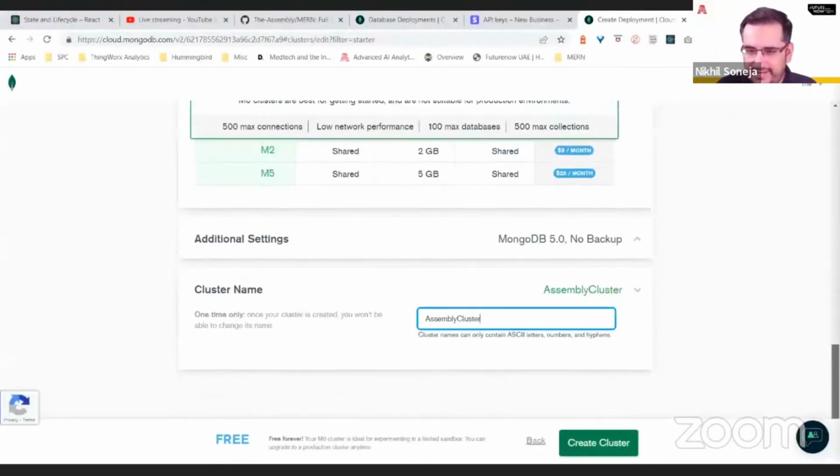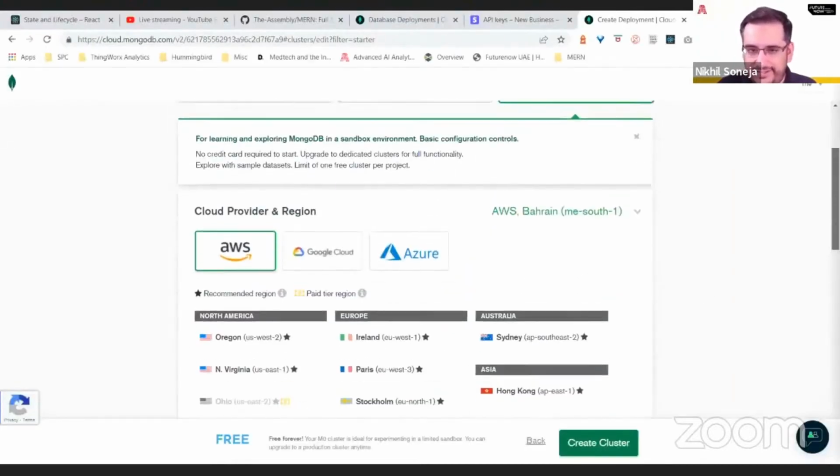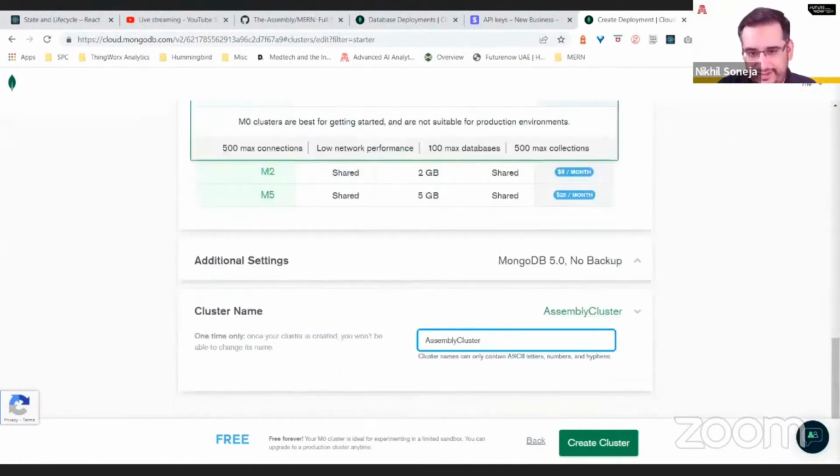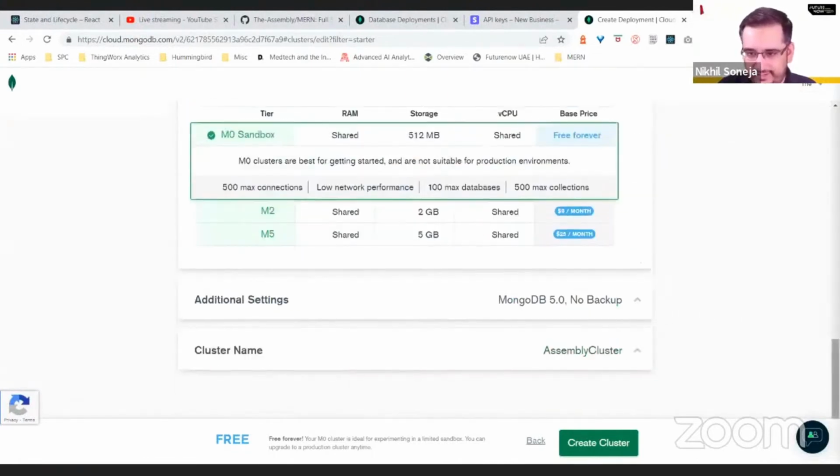So coming back, I'm going to create that. I've selected everything. The assembly cluster is done, and then I just say create cluster.